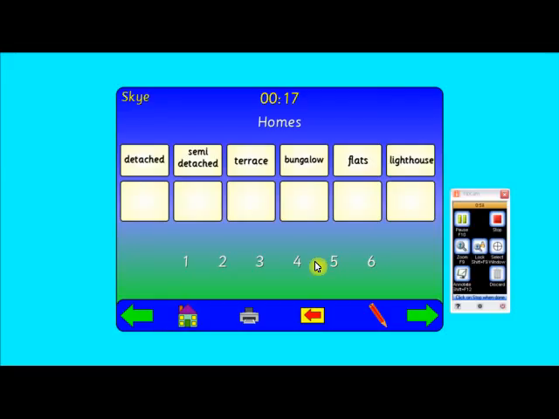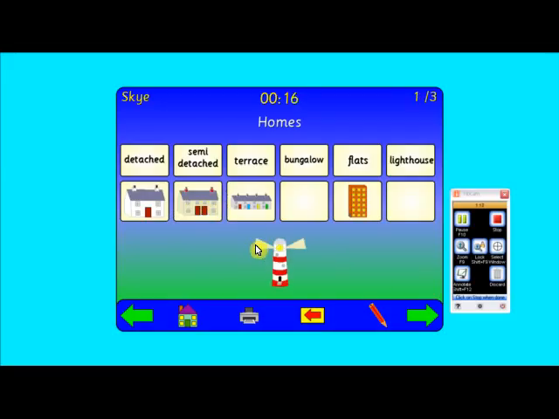Now we have a number of panels here with words on them. Detached, semi-detached, and so on. If we click on that, we will find that 3 of the houses or groups of houses are in fact already placed, and we only have to place 3 more. So here we are, semi-detached, and we put semi-detached there.